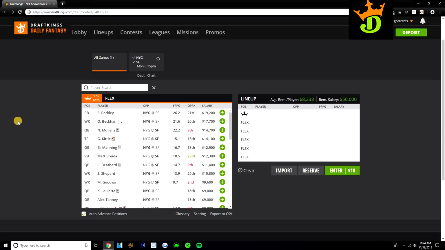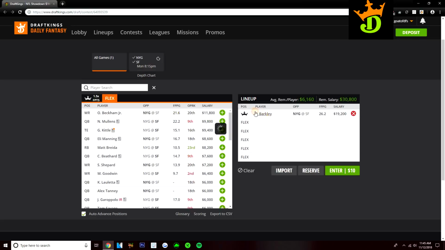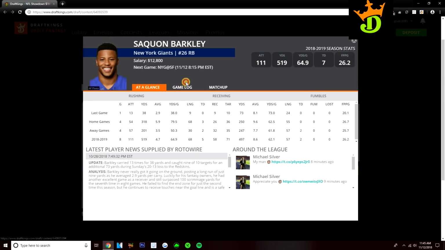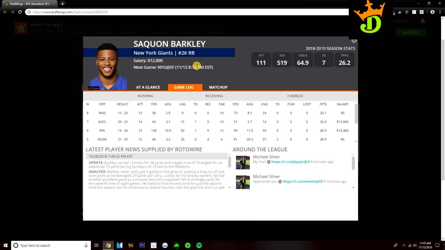We can definitely pay up at captain if we want to, with how the value is. I think Barkley's a really good captain play. Just the dude's been so good all year. He's going to be a guy I lock and load into showdown lineups. Just the volume's been there all year.